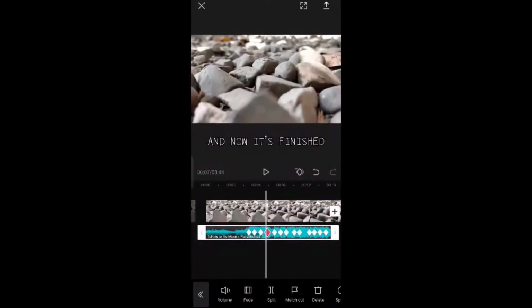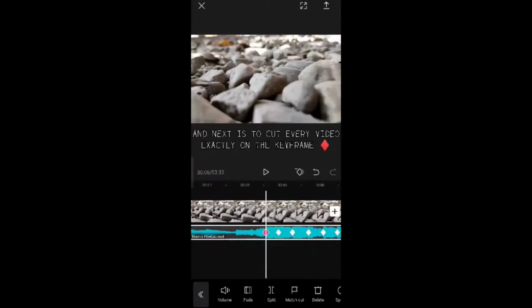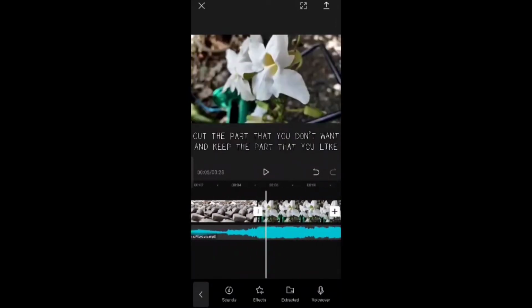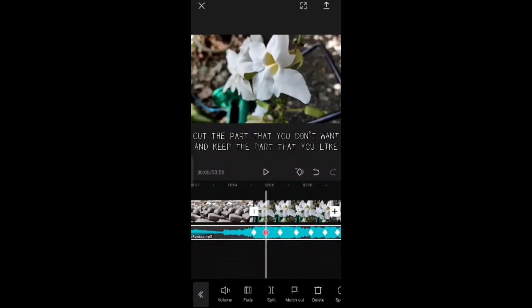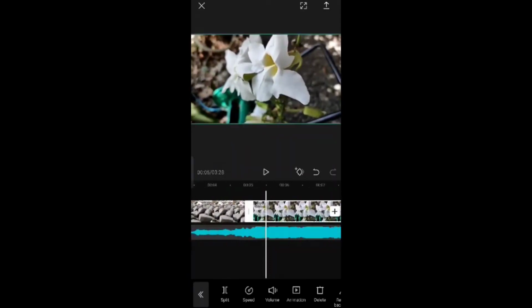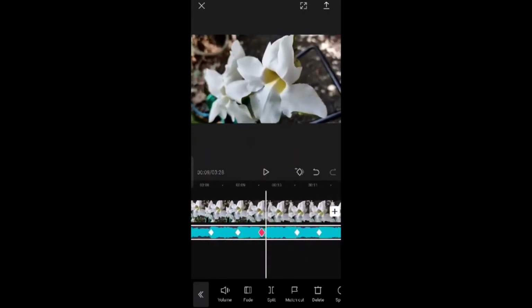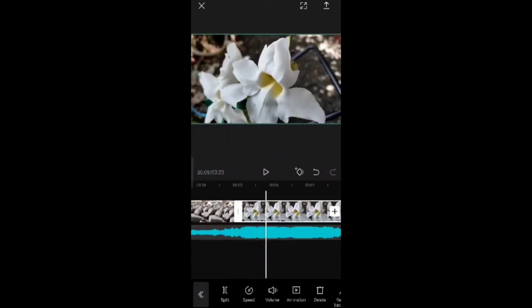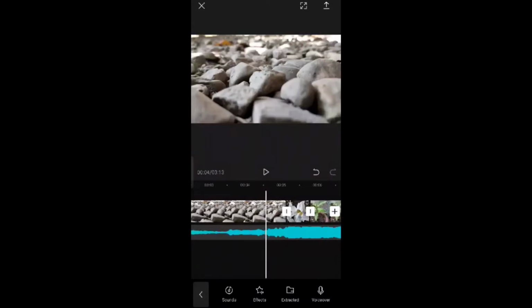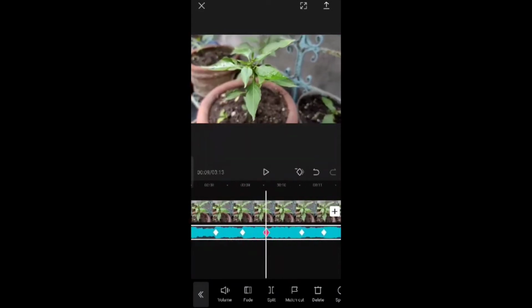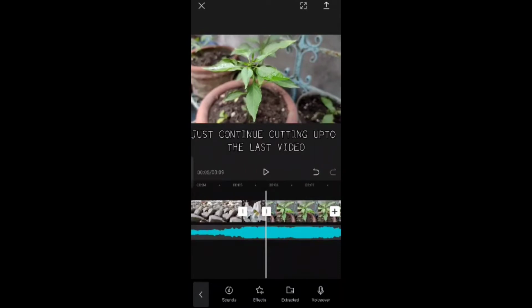And now it's finished. And next I ask you to cut every video exactly on the keyframe. But take note, cut the part that you don't want and keep the part that you like. Just continue cutting up to the last video.